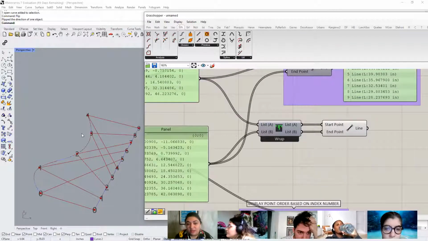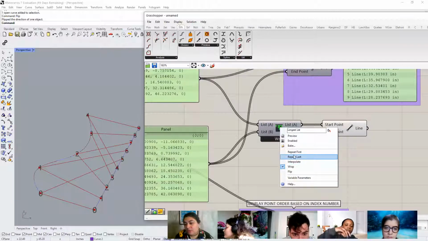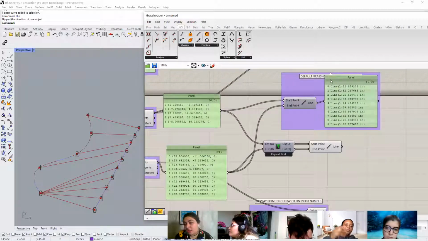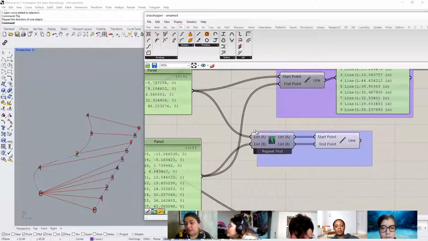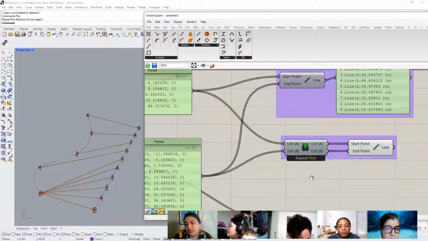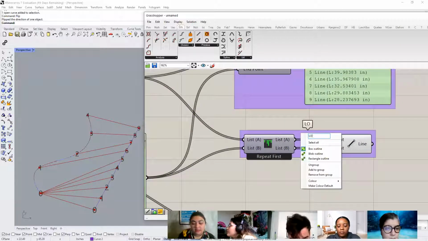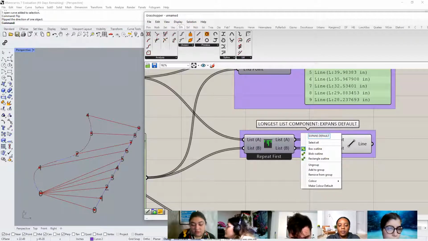There's the wrap option, which starts from the beginning and then matches it. It's a little bit difficult to see how the logic works because the number of elements on each of these are going to be different. But for the sake of this exercise, I'm going to right click on it and go to repeat first, which is the opposite of what the default does. And we're going to group this together, Control G, and say this is longest list component, expands default functionalities.